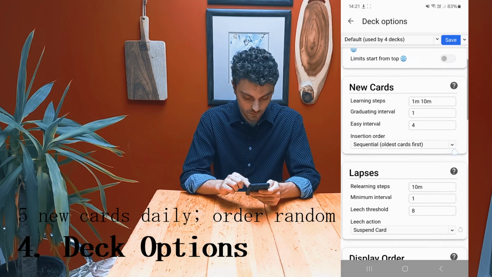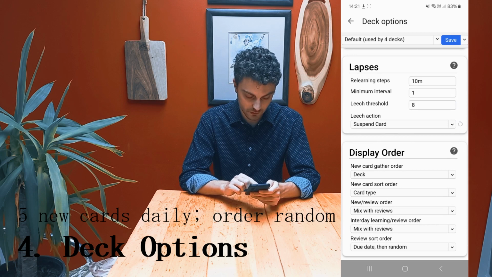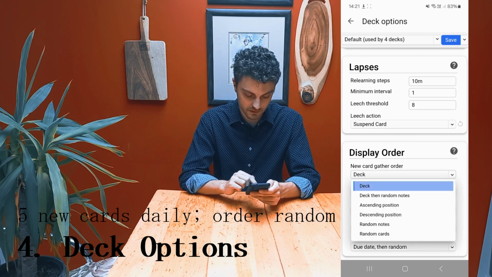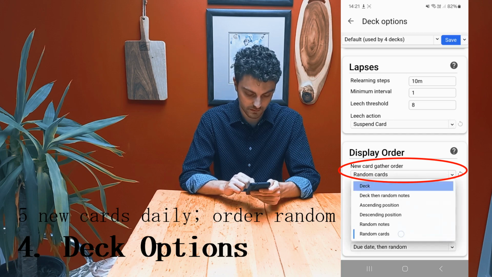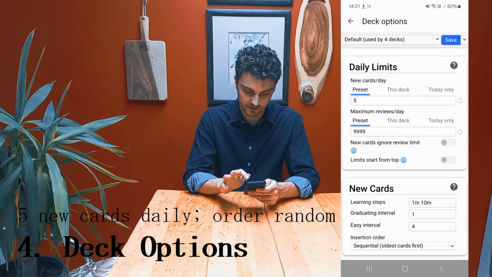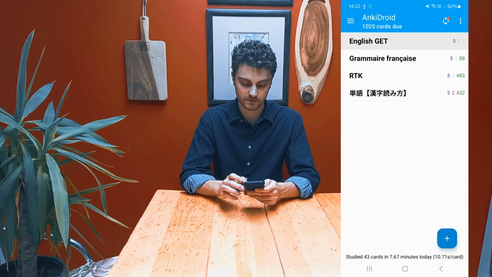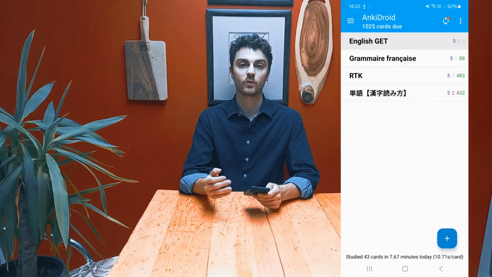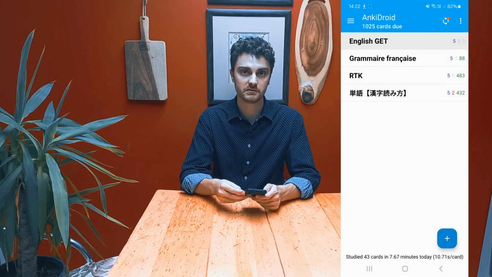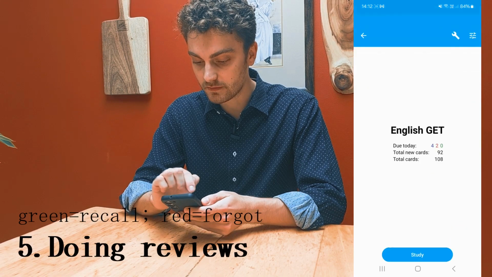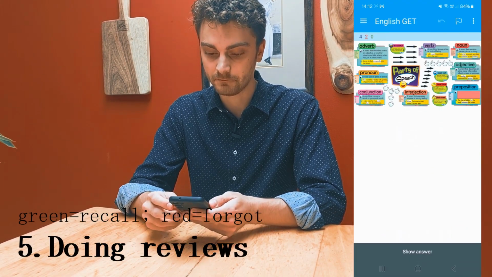And then we can make sure that the new card display order shows random, and the new card gather order is random cards. So we save that, and then it's there, all right? And now I'm going to show you how we actually go about making these reviews. We're going to just click on the GET deck and begin studying, okay?